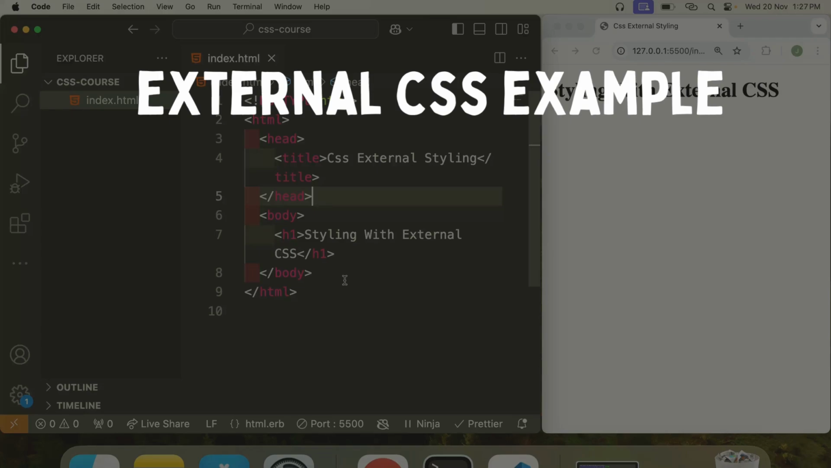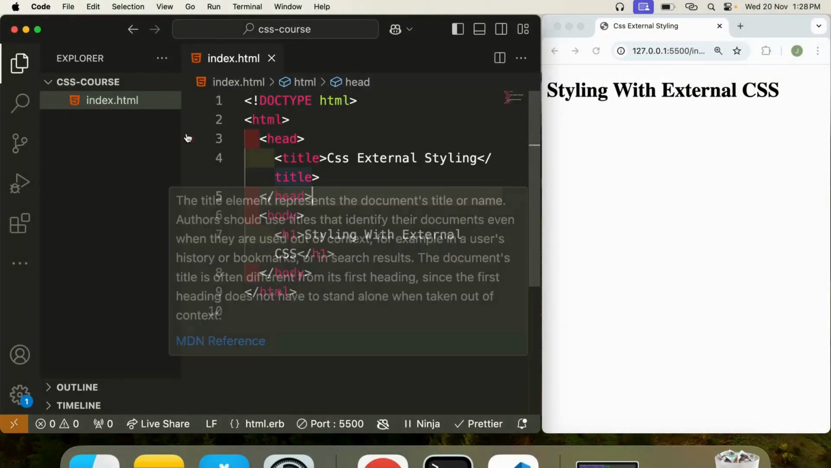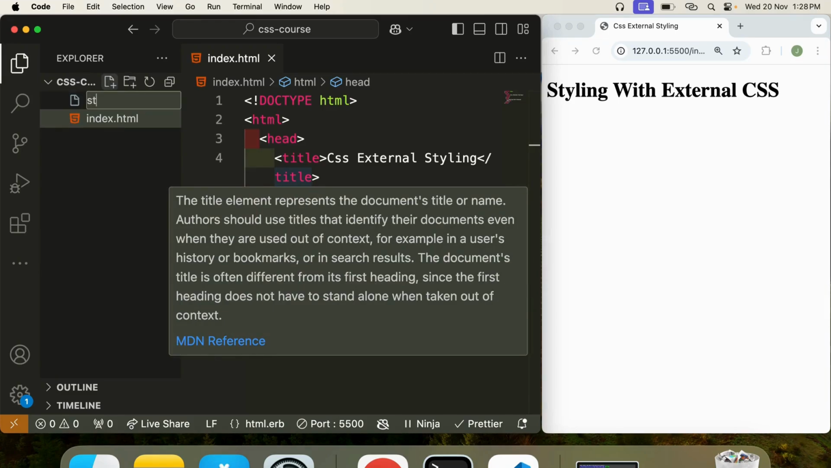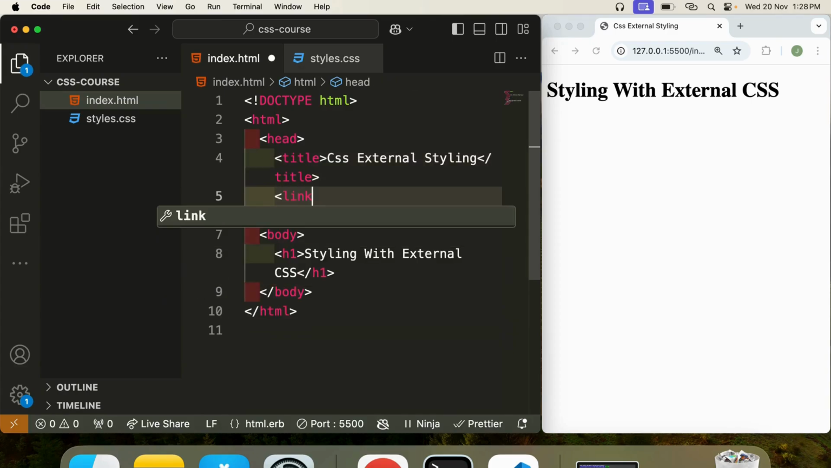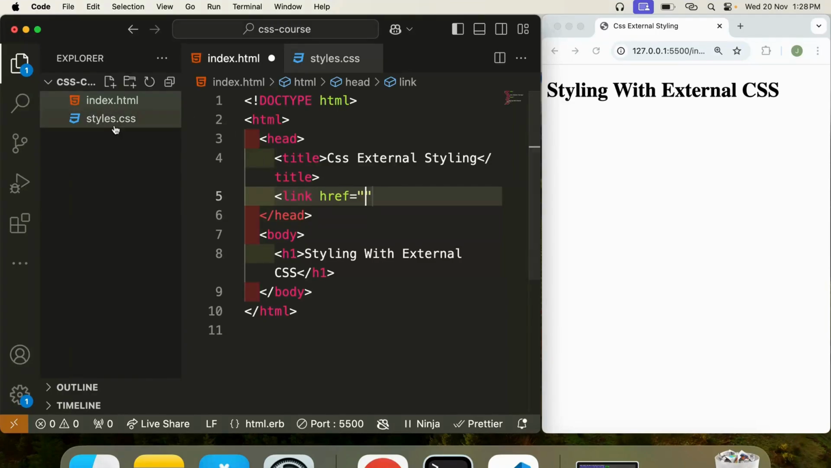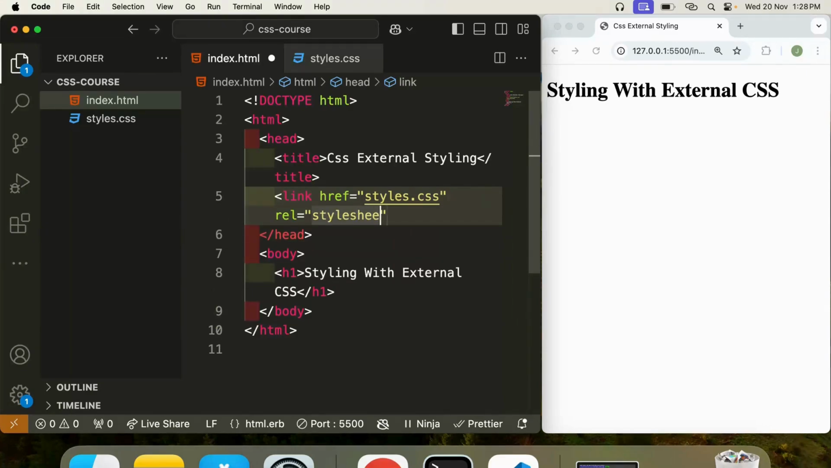Alrighty guys, let's style our HTML page with external CSS. So to do that, we're going to create a file, styles.css. We'll go back to the index.html, and inside the head, we'll add the link element with the href attribute pointing to the styles.css page. So styles.css. We'll add the rel attribute, style sheet, close it off. Now we're going to save that.